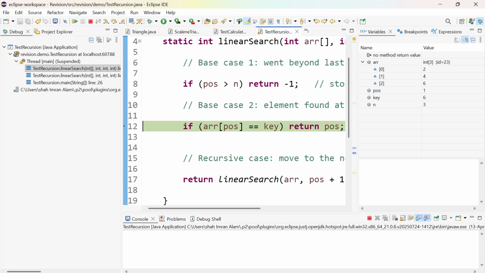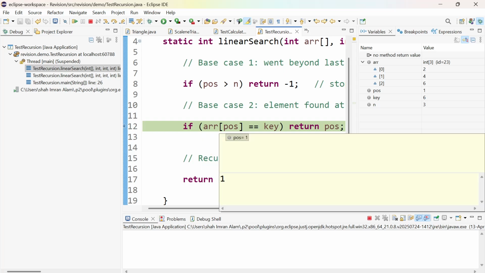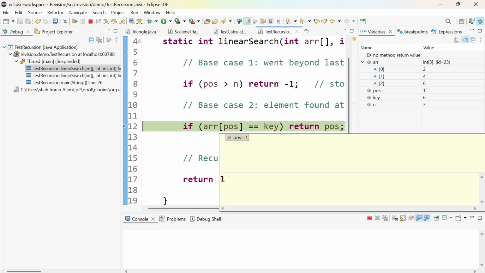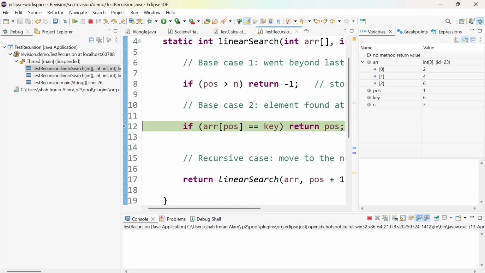Now the second base condition is being checked. Array of position. Position is what? 1. Array of 1 means this element, which is 4. Key is what? 6. If 4 is equal to 6, true or false? False. I am not going to return position again. I will move further. I am going to break the problem into one more smaller step, with position becoming position plus 1, and that will be 2 this time. Earlier it was 1.